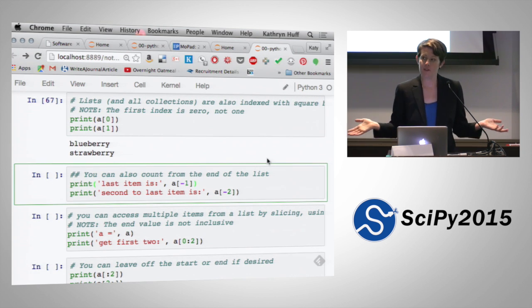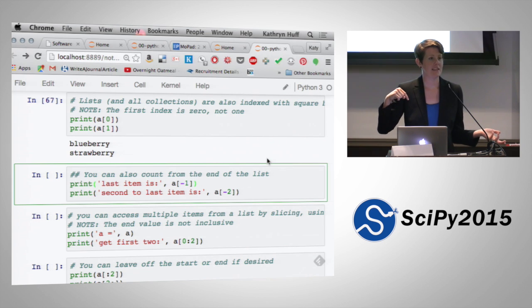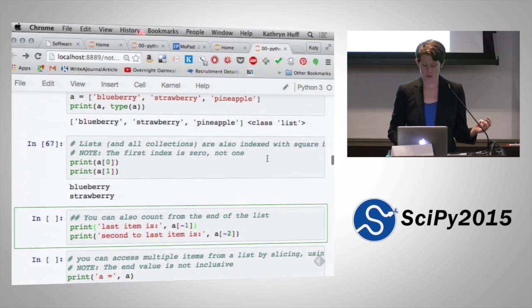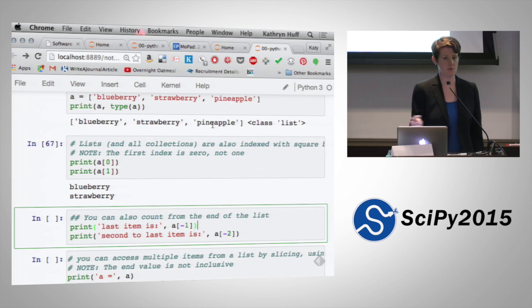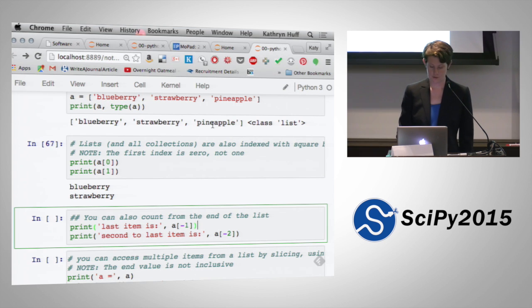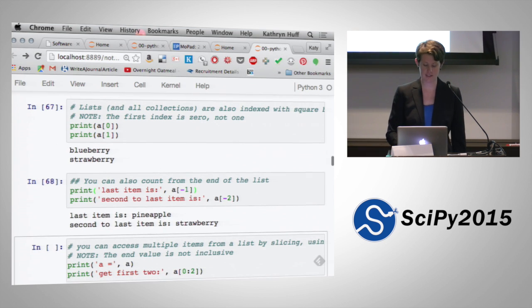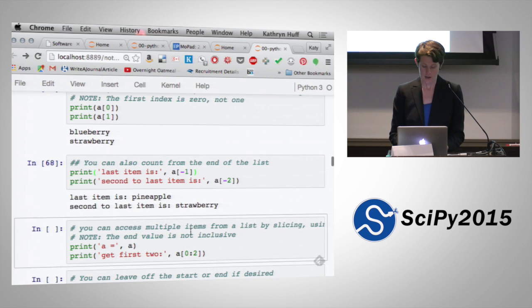Fun fact, you can get the last item in the list with negative indexing. So you can type -1, and it will give you pineapple. Because sometimes you want to search in reverse through a list. And you can get the second to last item, which is strawberry. For really long lists, sometimes you are really interested in the last one rather than the first one. So this is super helpful. And indexing in reverse is often helpful for certain algorithms.